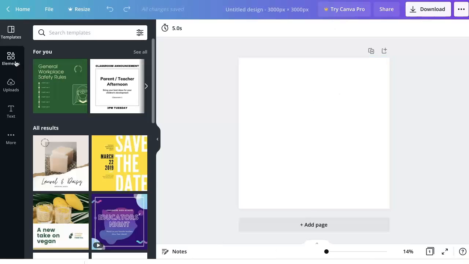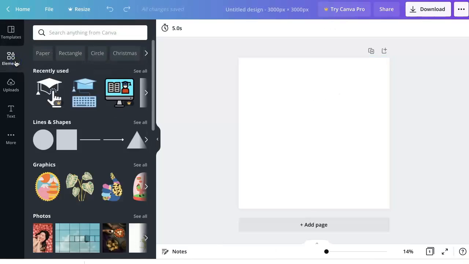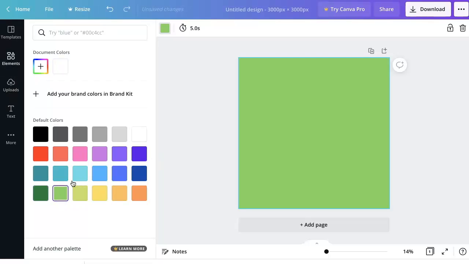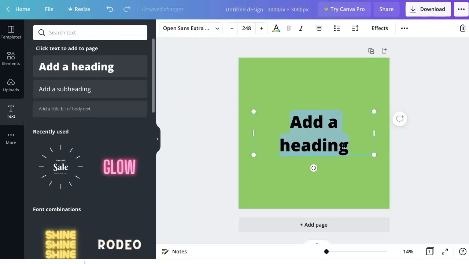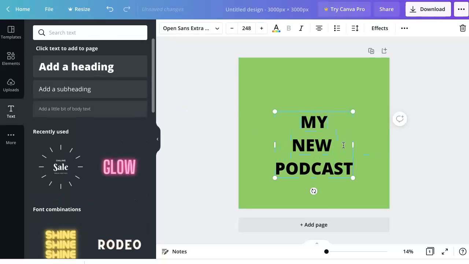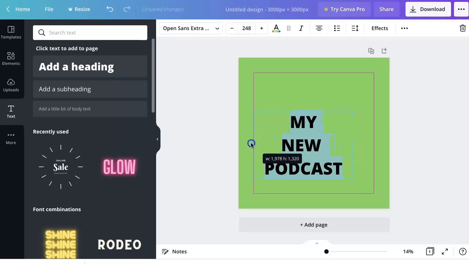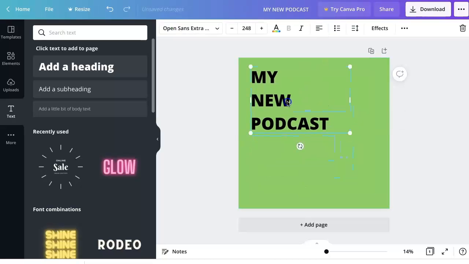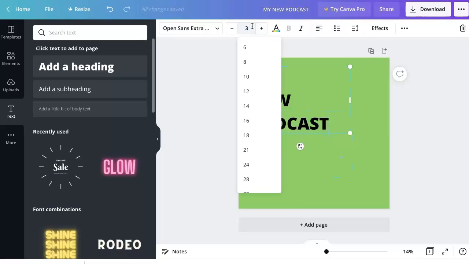Now I'm going to design this quickly here. I'm going to use a green background. Let's make it pop a little bit. Add a header here, where I'm going to put just the name of the show. Let's assume the name of the show is just My New Podcast. Of course, it would not be that, but just to show you what it should actually look like.